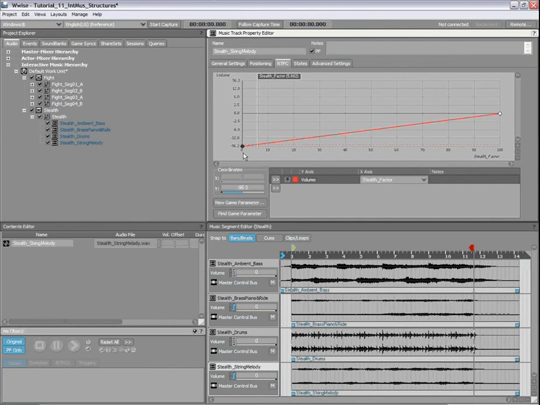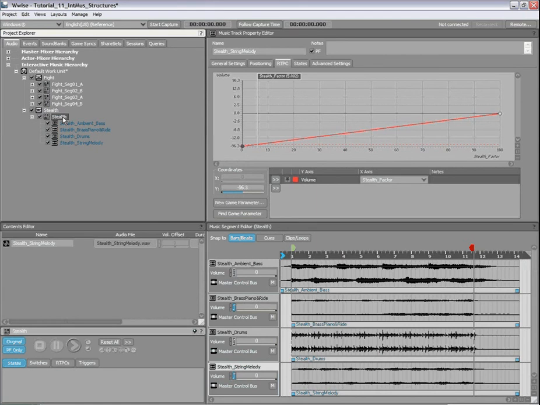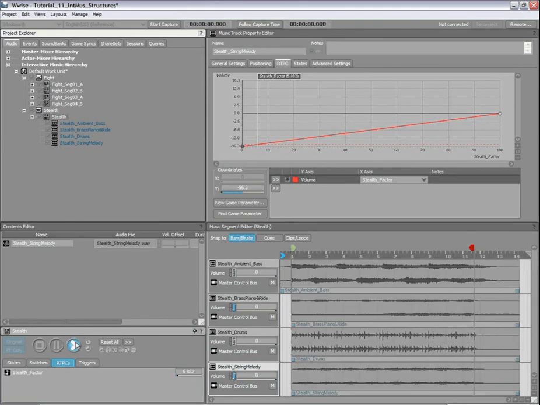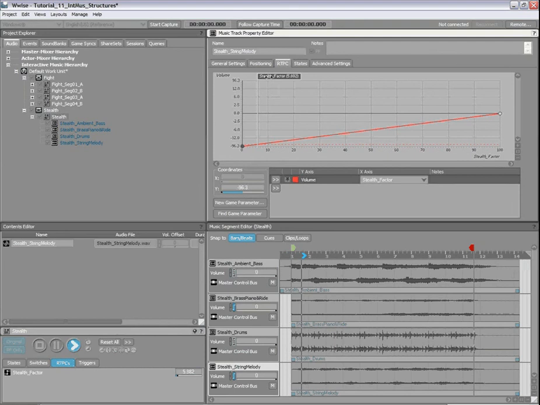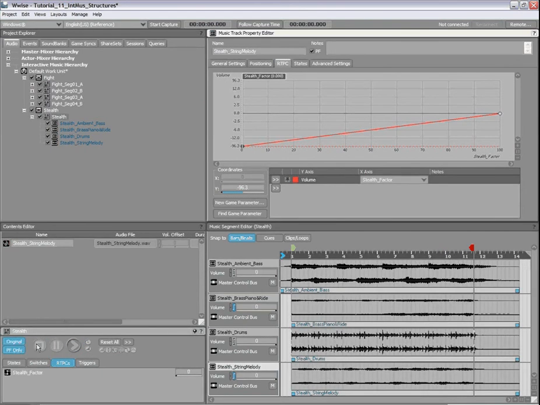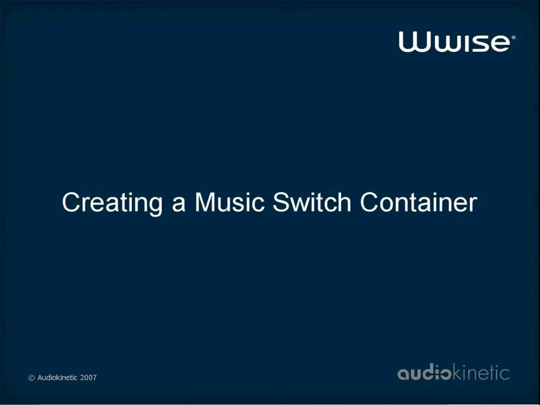Let's play this container while changing the game parameter value in real time. This shows how a multi-track segment structure allows you to affect individual track properties in real time. Effects, panning, and states can also affect tracks and be modified.